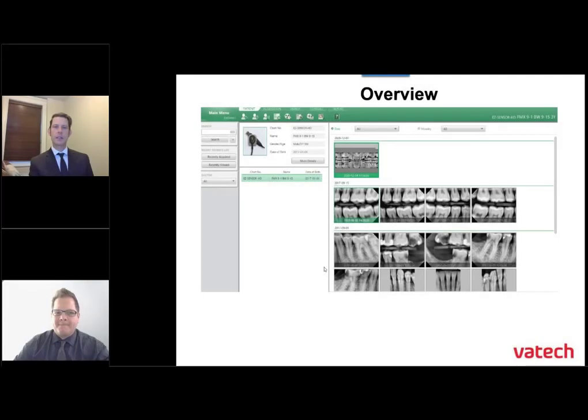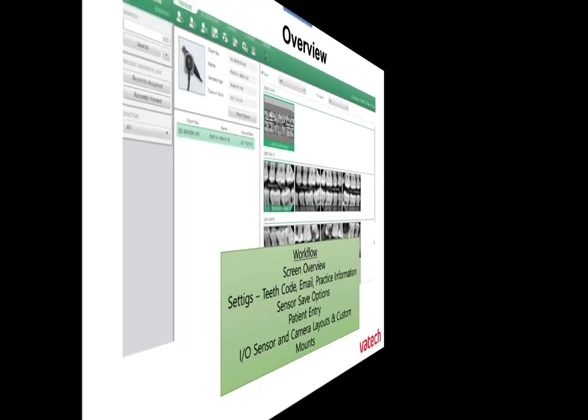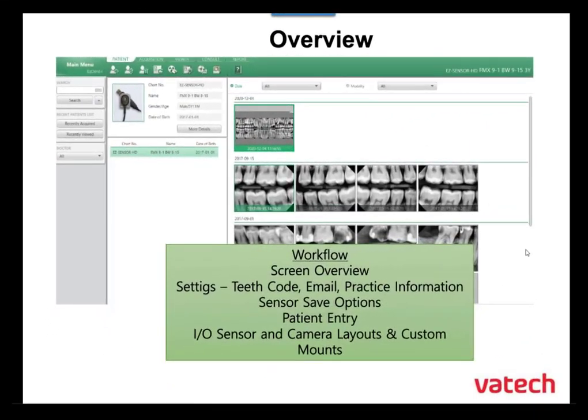Ahead and look at what you're going to do. You're just going to give us kind of an overview of the EzDent-i software right now. Everything from the screen overview, getting all of our settings correct, the teeth code, email, practice information, sensor save options, patient entry, and then also going into some camera layouts with laying out your custom mounts for camera and for the sensor workflow.